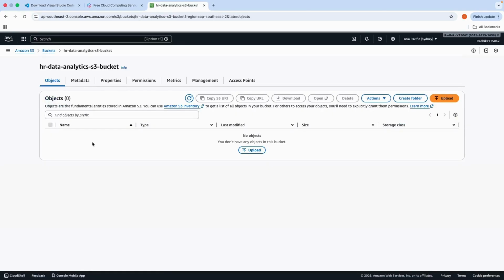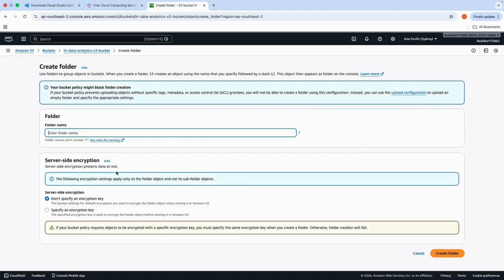And inside the bucket, we first have to create a folder. We need to create a folder so that we have just one location where we access our data from. So that is why I'm creating this folder. So I'll do create folder, and I'm going to call this source HR data. This is the name of my folder, and I will click on create.